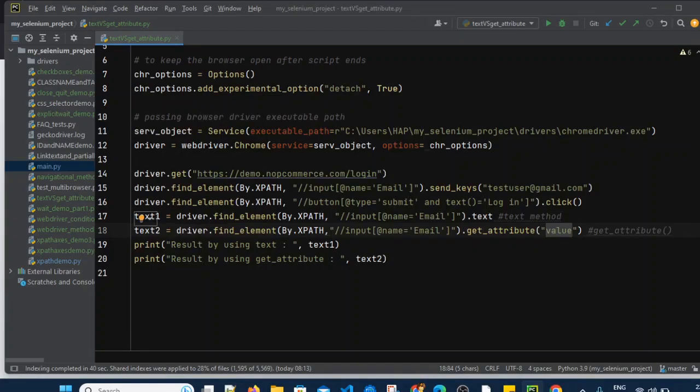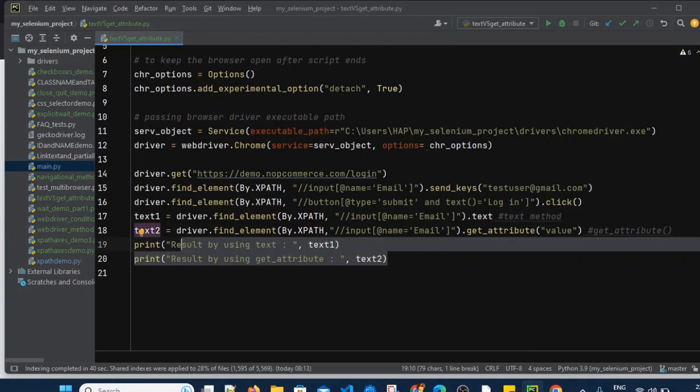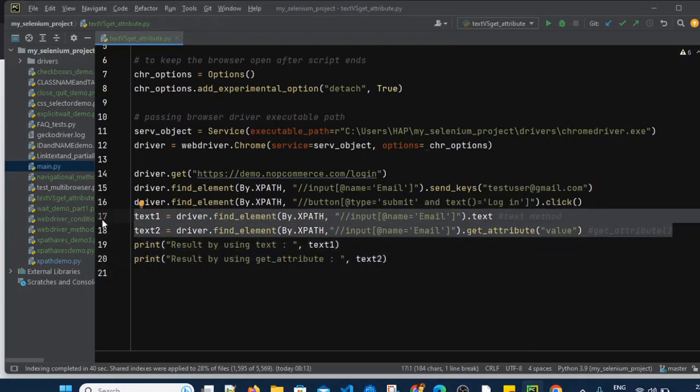But for text1, we have used the text method, which is used to extract inner text, but there is no inner text present for that email field. That's why it is returning no value. Now let's see another example. So I will just comment out this part.